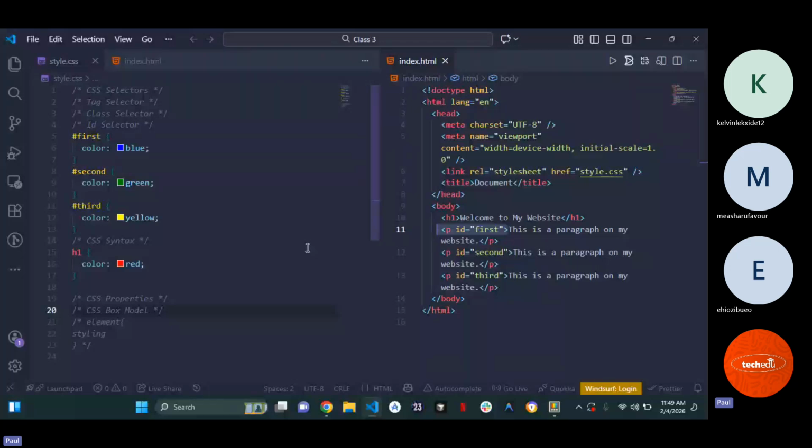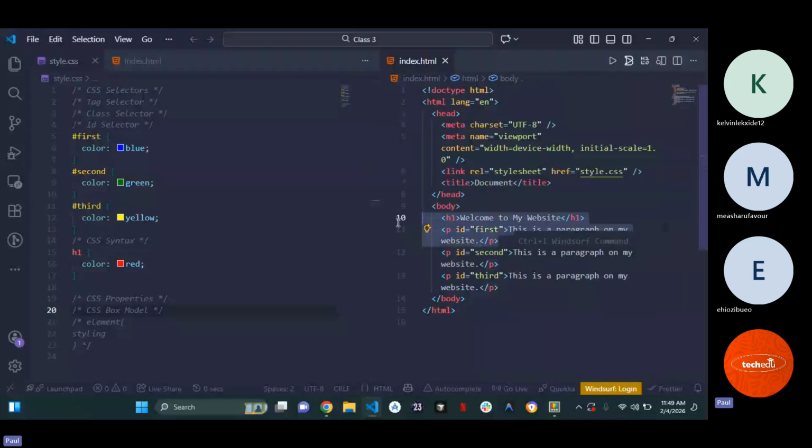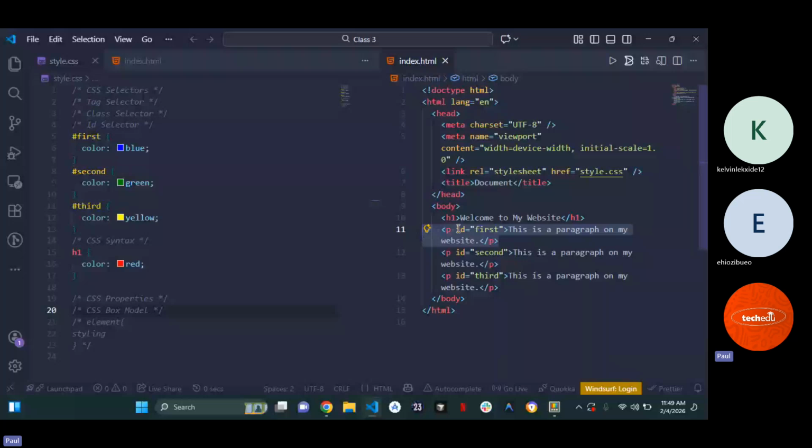What am I saying? You have your P tag here. Normally, this P tag is the normal tag, P. And I added an ID of first to it. This means that this P tag now has a new identity, a new name of first. So if I try to style first in my CSS, only this P tag is going to be styled. You understand it now?